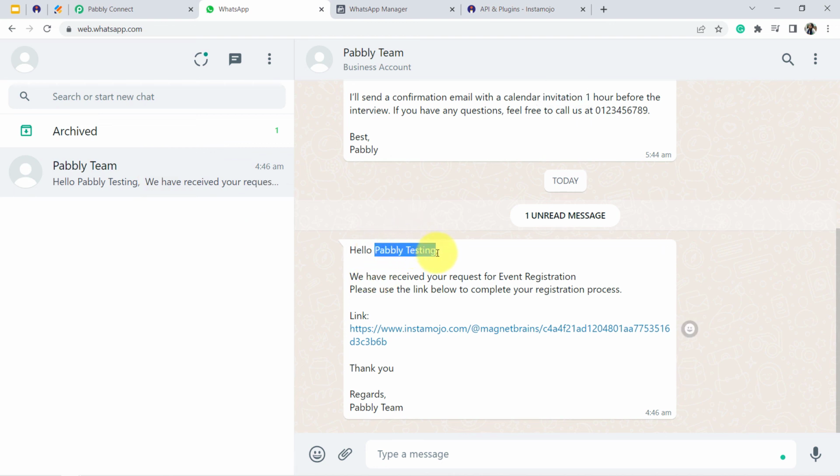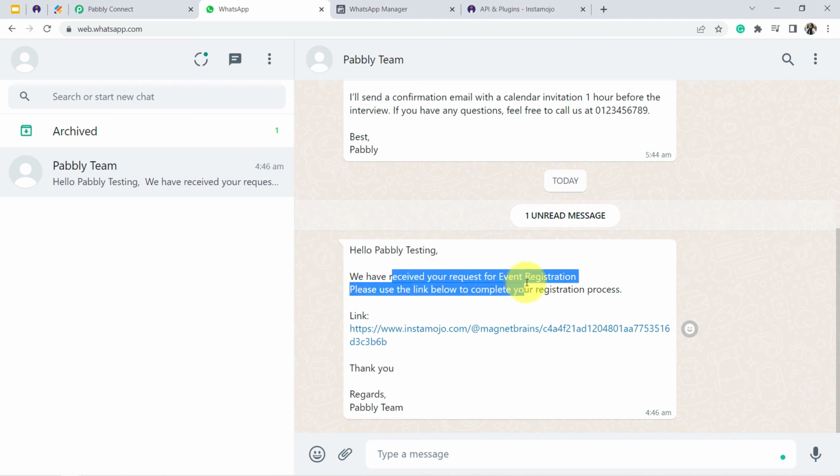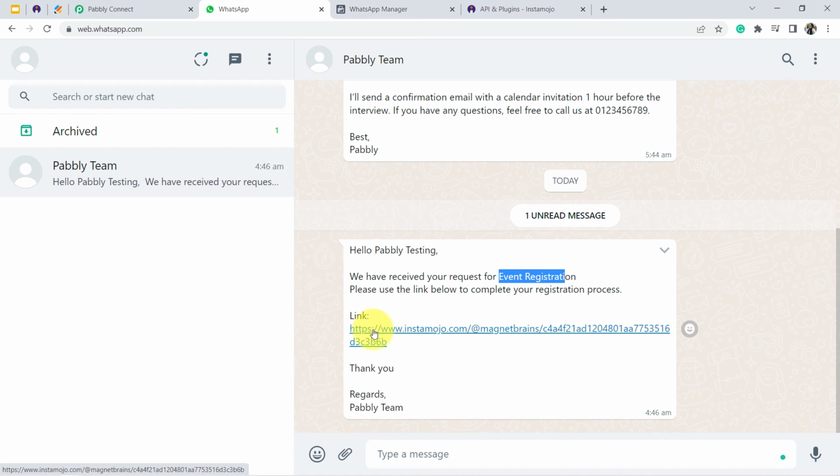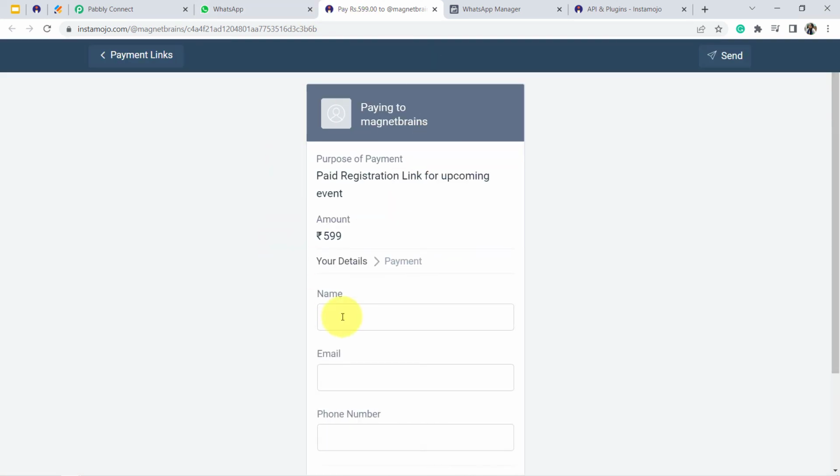You can read it. The name is here, Pabbly Testing, which I filled out while filling out the form. We have received your request for the event registration. This is the name of my event which I filled out. And you can see the payment link is here. Let's open it. Basically the person can directly open it and pay from this link. And this is how we can automate the entire process of generating an Instamojo payment link and then sending it on WhatsApp automatically right after submitting the form.